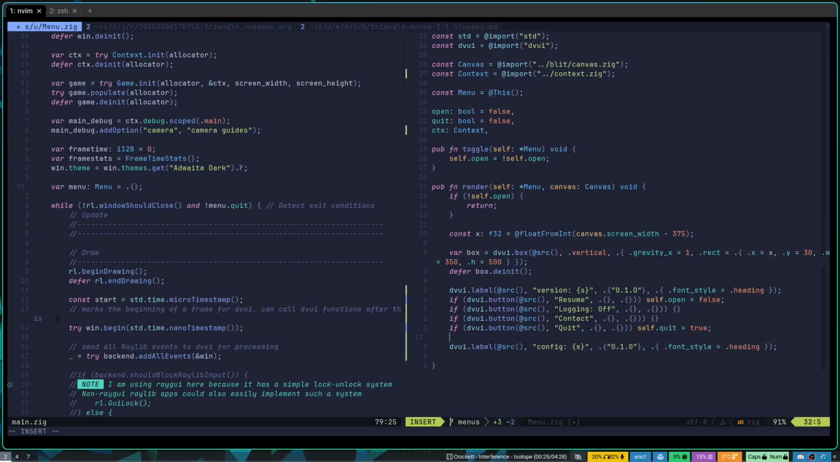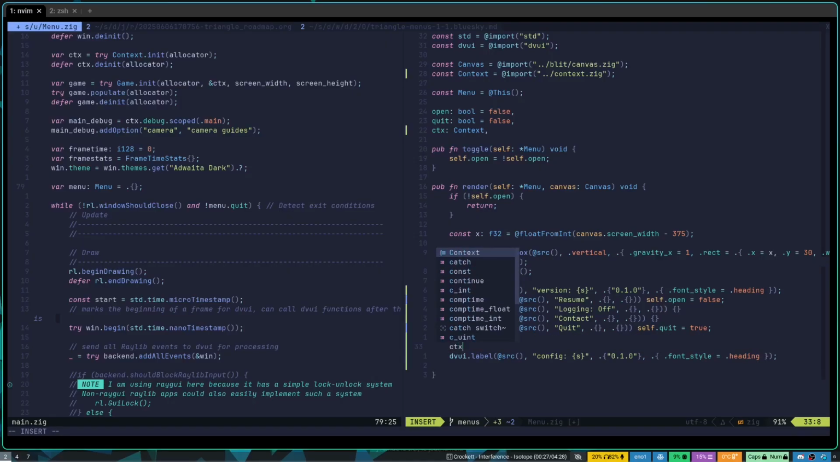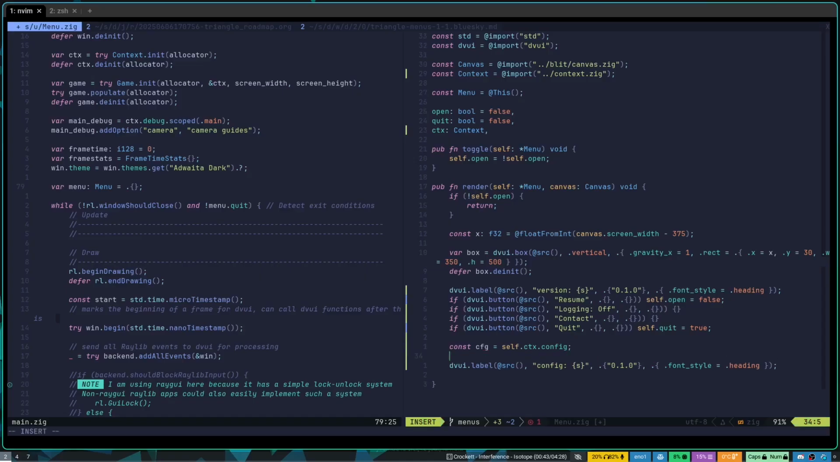I'm just trying to remember how, I don't think it has, let's check. self.ctx.config. Let's just pick up the config object first. Const cfg equals, and then cfg dot. I think that's only got game path, isn't it? Is it game path?